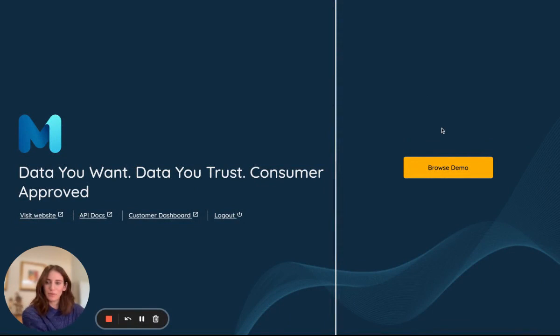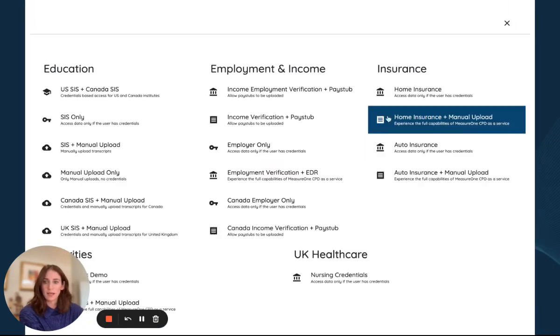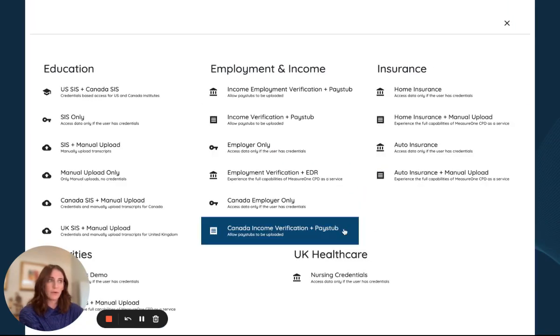Hello, today I'd like to walk you through a demo of MeasureOne, the leading consumer permission data platform. Our platform spans multiple domains, including VOIE, education, income, employment, and insurance. However, we are domain agnostic, which means we can not only provide access to all of the data types that you see here, but we are able to bring new data domains to market rapidly with our partners.